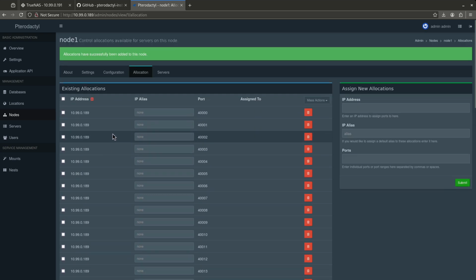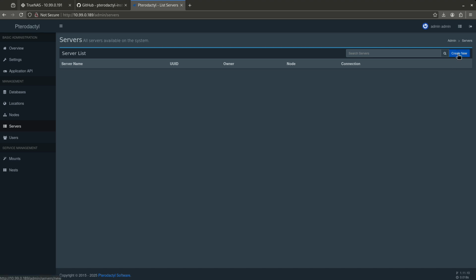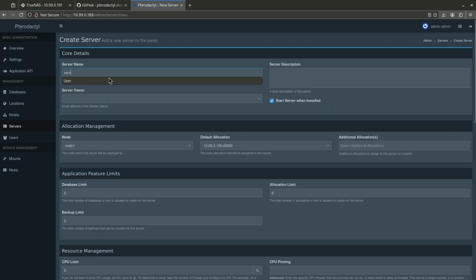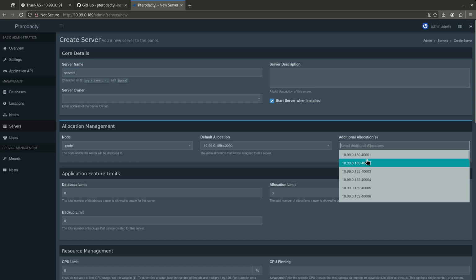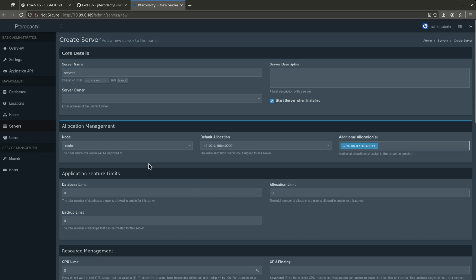The reason for that is basically every single time I launch a game server, it has to go to this address into an open port. So I just opened up all these ports. Now we're good. So now we can go to servers, and I can create a new server. Again, server 1. And now we can go ahead, and there we go. Those are our defaults. And if we need an additional allocation, we can come here like that.